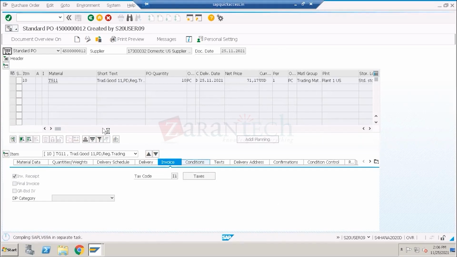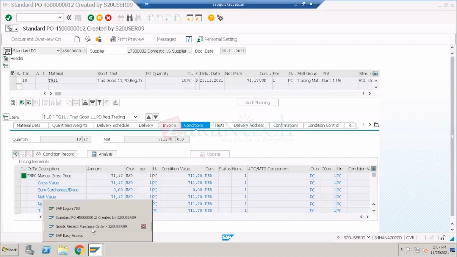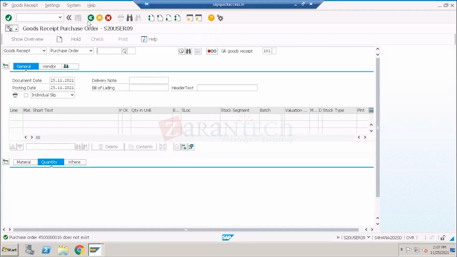Now I'll go and do the MIGO. MIGO is nothing but the goods receipt. If I want to do the goods receipt, what is the transaction code I have to use? I have to use the transaction code called MIGO. So who will be doing this goods receipt?